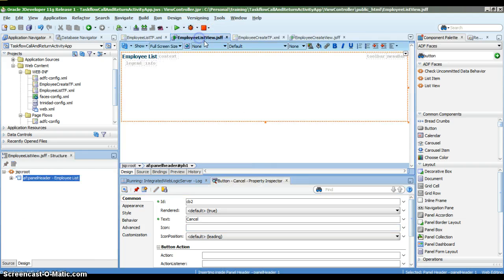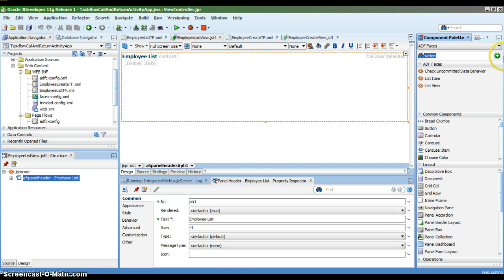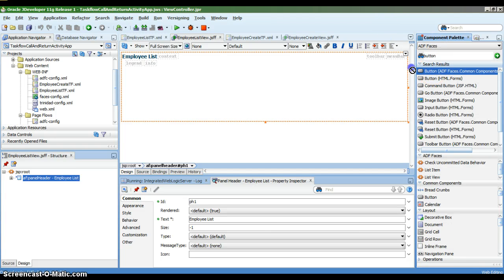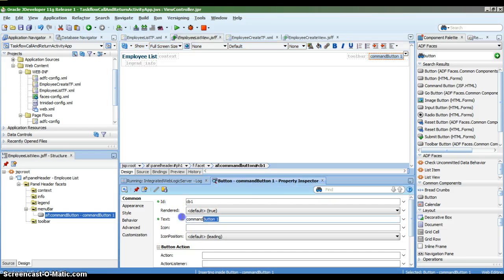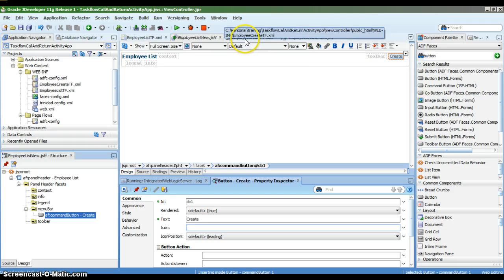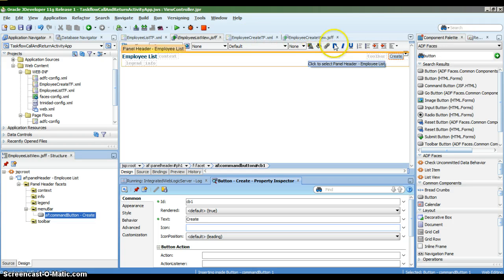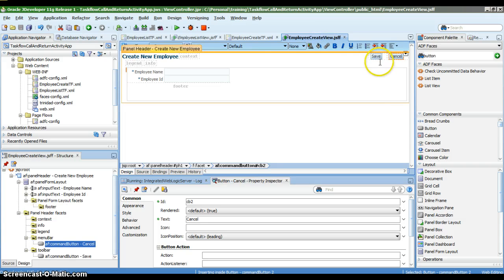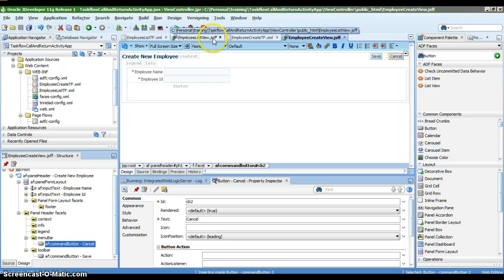So now let me go back to the employee list view. Here I'm going to have one more button which I'm going to call create. When the user clicks on create, we want the user to navigate to the employee create task flow where he can do the create functionality, and once he is done entering the required records and clicks on save or cancel, he should return back to the original invoking view, which is nothing but the employee list view.